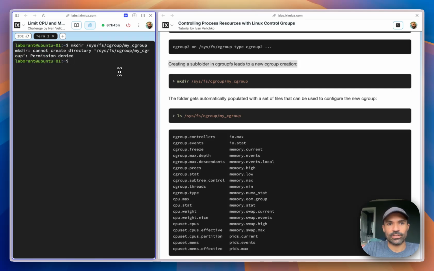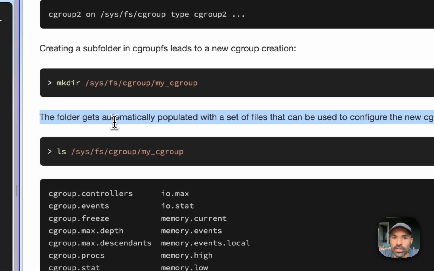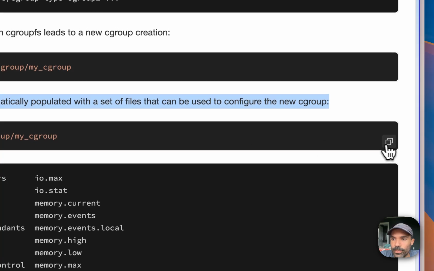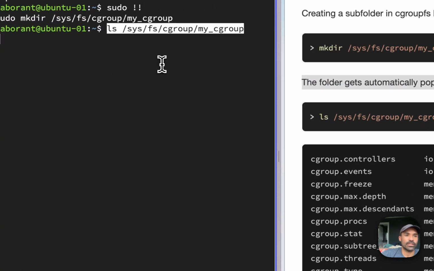And we can't do that. So I'm actually just going to switch to root, or I'll just do sudo. Okay, cool. So we just created a C group. The folder gets automatically populated with a set of files that can be used to configure the new C group. Okay, let's check it out.